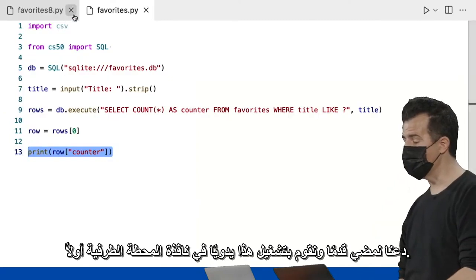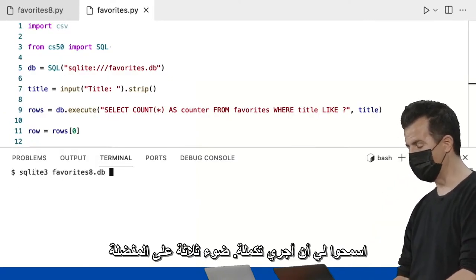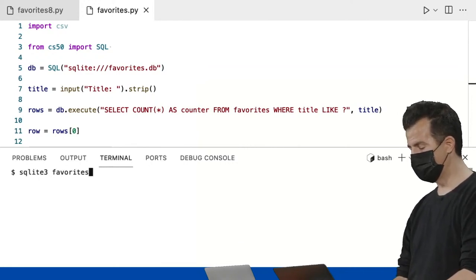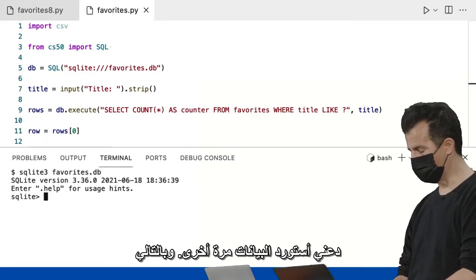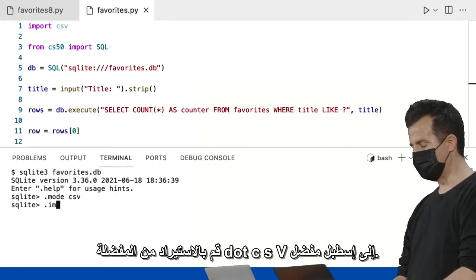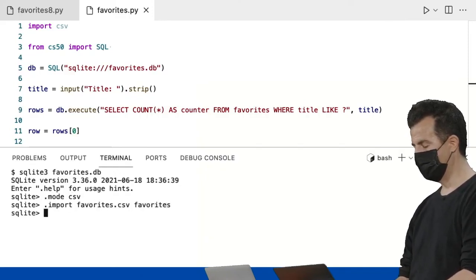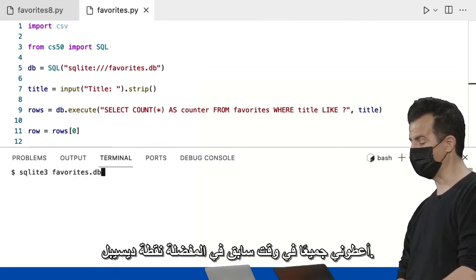Let's go ahead and run this manually in my terminal window first. Let me run SQLite 3 on favorites.db. Let me import the data again. So .mode csv, then .import from favorites.csv into a favorites table. So I've just recreated the same data set that you all gave me earlier in favorites.db.